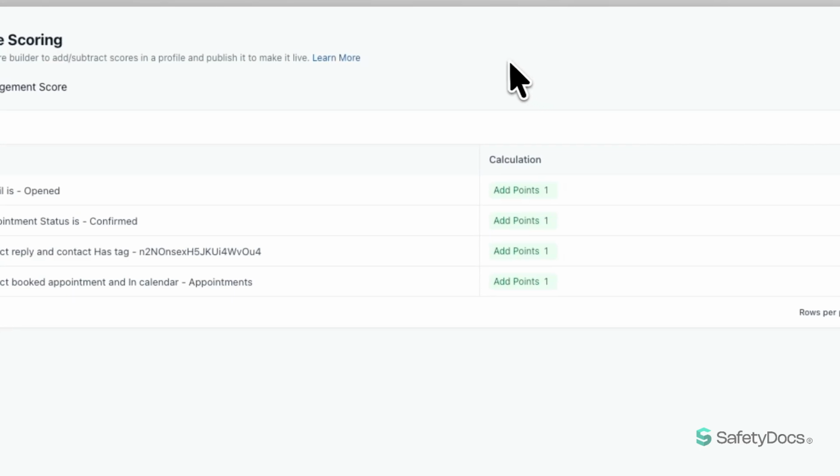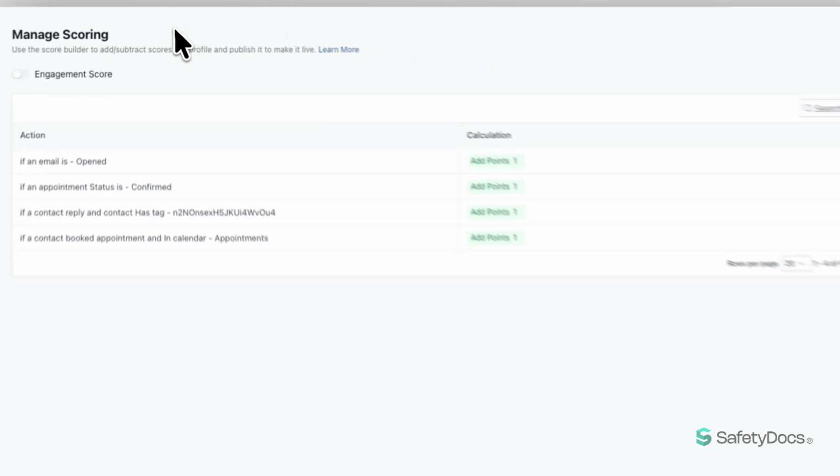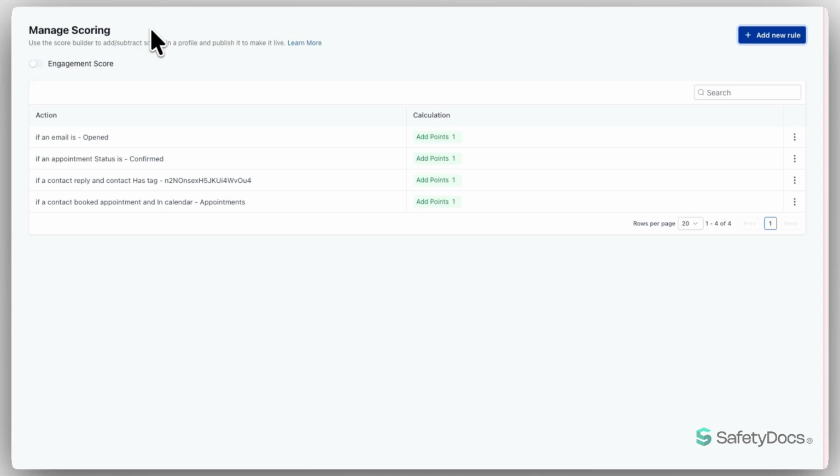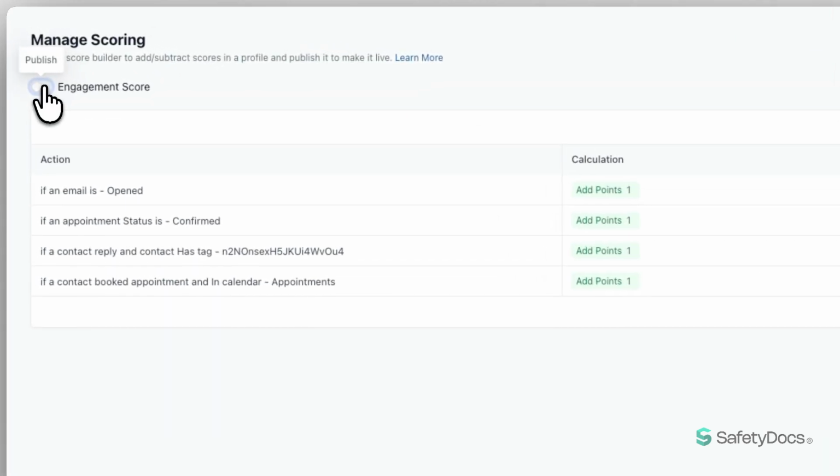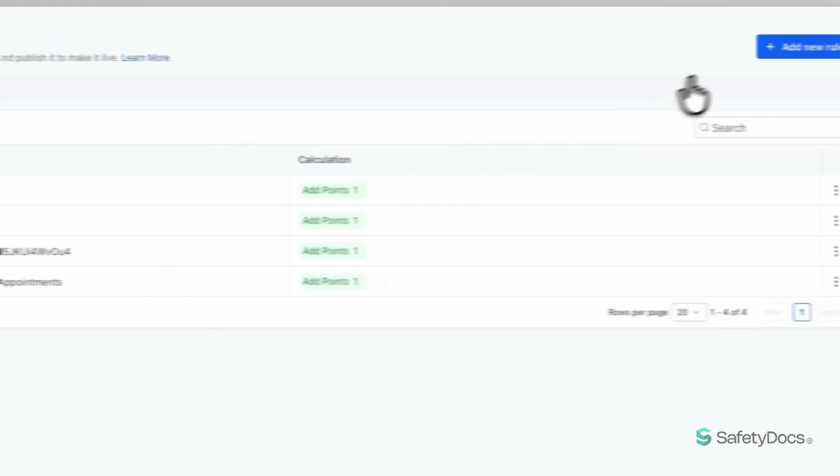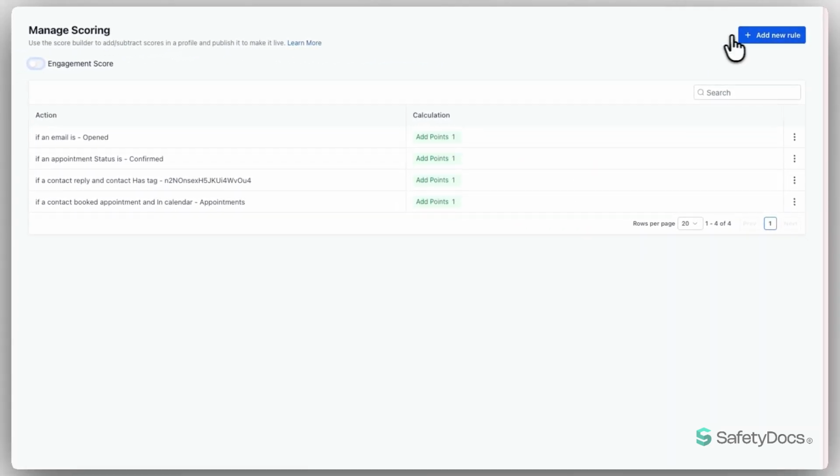Let's take a look at Manage Scoring. Underneath the Manage Scoring tool, you'll be able to see several options. Engagement scores can be turned on or off by clicking Publish or Unpublish. In the upper right-hand corner, we can click on Add a New Rule, and below this, we can see the actions that are inside of the account. Let's start from the top, work our way down, and then work on creating and adding a new rule.